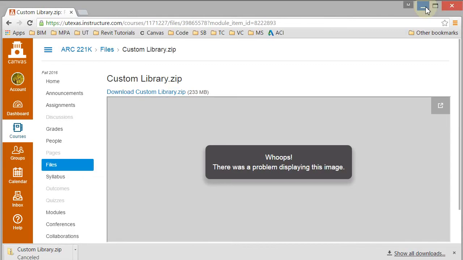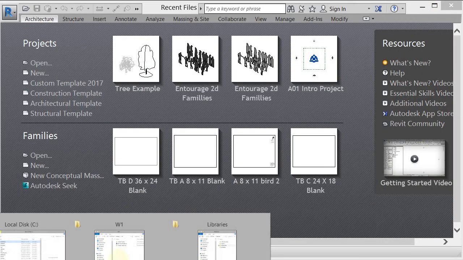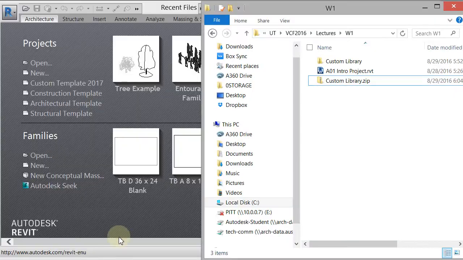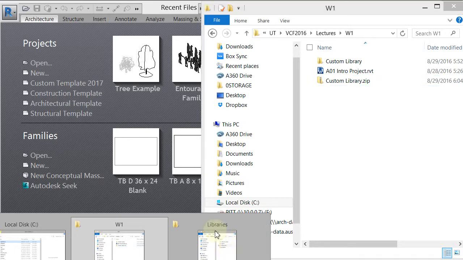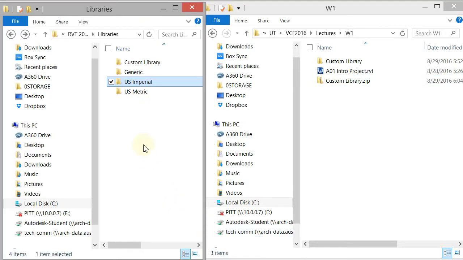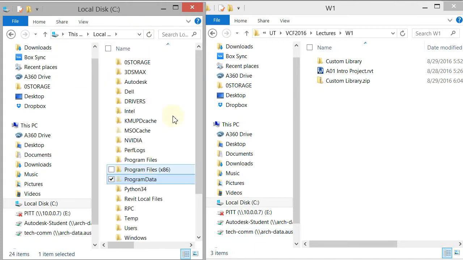I'm going to minimize this guy. And then once you have it downloaded and unzipped, what I would like you to do is copy it into a Revit library folder. That Revit library folder is on your C drive. Right now I'm in my C drive, and there is a folder called Program Data.